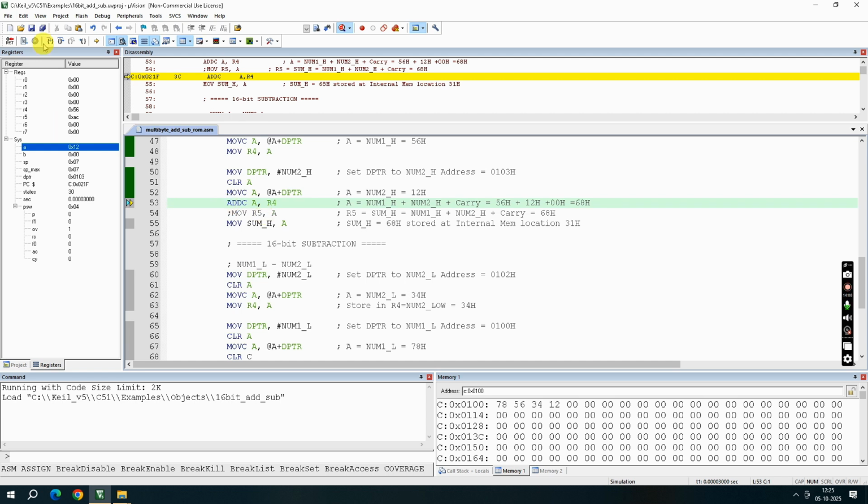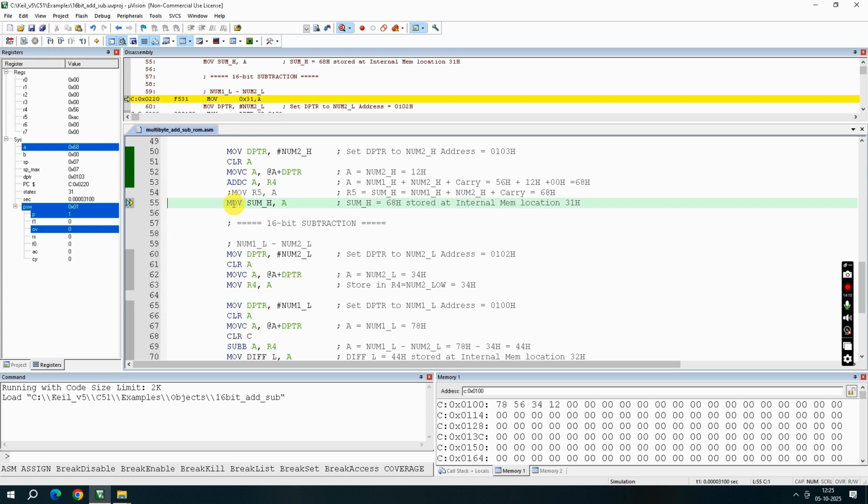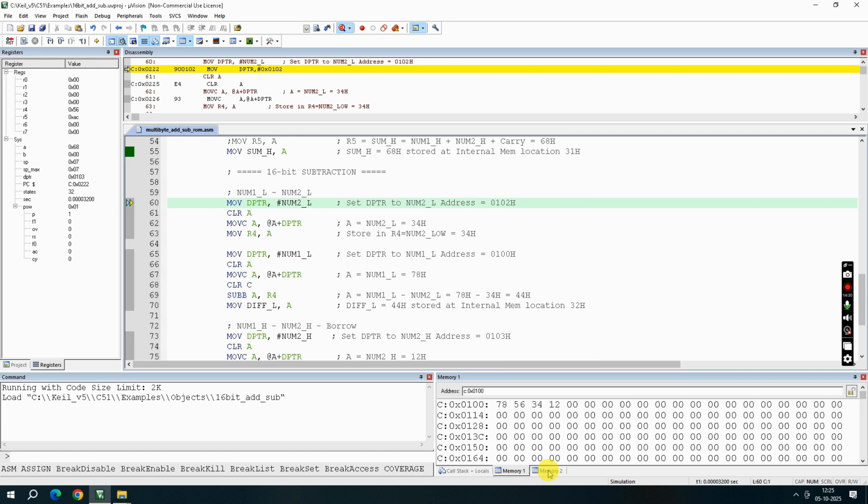So now we are executing this line. Done. Now the result is 0x68, that is 68H. That is the summation of 56 and 12: 5 plus 1 is 6, and 6 plus 2 is 8, so 68. This result will be stored in the addition higher byte. Okay, done. Now you can see this 68 has come to the 31H location. So the addition is done.